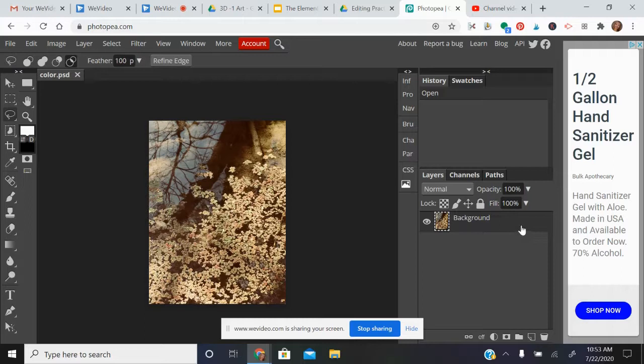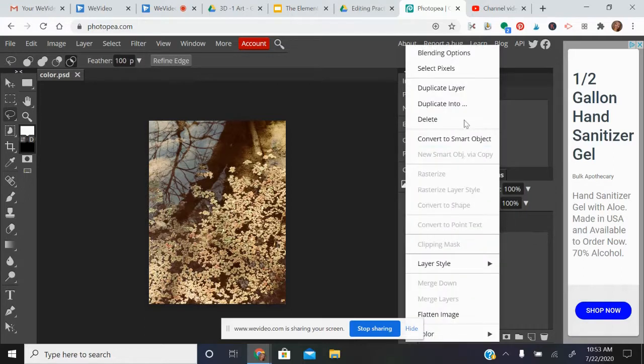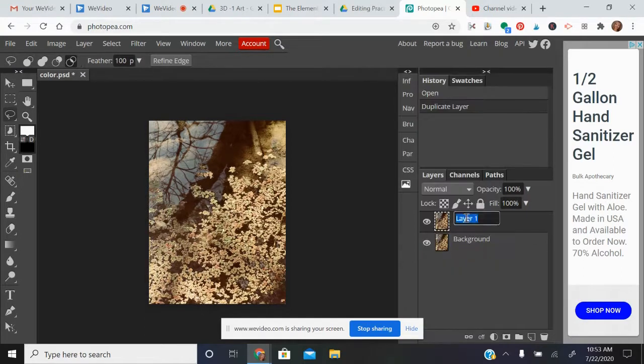Once you are here, we are going to duplicate this layer. By clicking on layer 1, we're going to call it lasso, feather, levels. Okay, so we're going to be learning these 3 new tools.